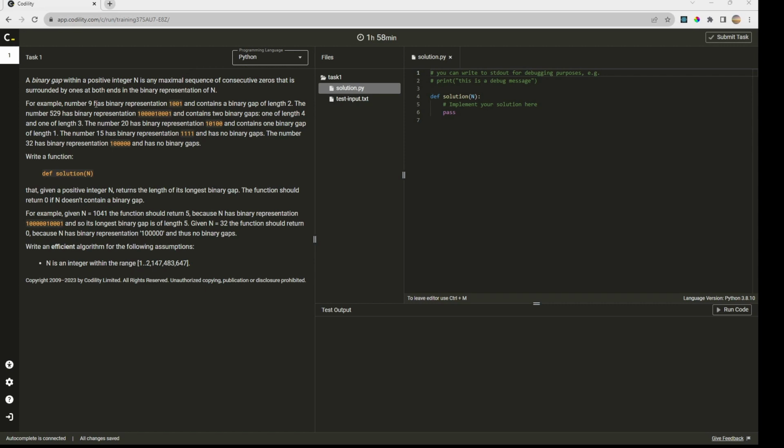For example, number 9 has binary representation 1001 and contains a binary gap of length 2. The number 529 has binary representation 1000010001 and contains two binary gaps, one of length 4 and one of length 3. The number 20 has binary representation 10100 and contains one binary gap of length 1. The number 15 has binary representation 1111 and has no binary gaps. The number 32 has binary representation 100000 and has no binary gaps.